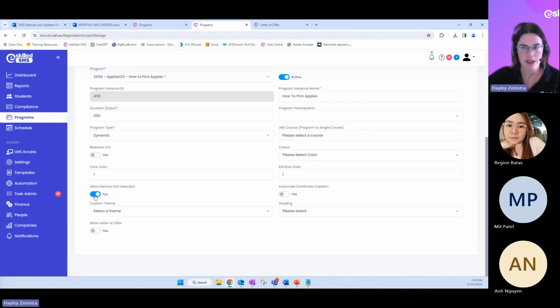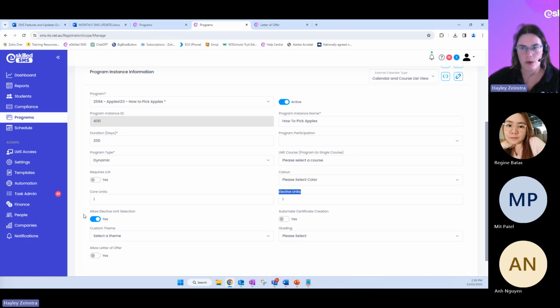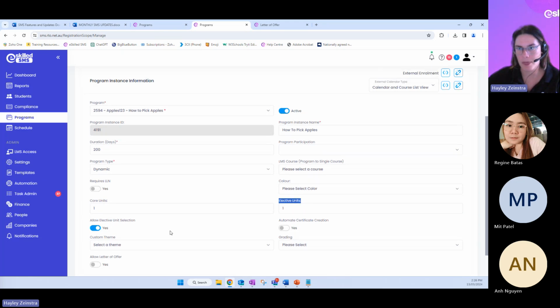And together with turning that on, it's very important that we've populated our core units and our elective units. So that's how many of those units does the student need to complete in order for them to be considered complete for that piece of training. So in this example, I've got one core unit and one elective unit.